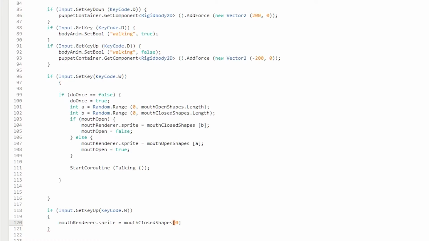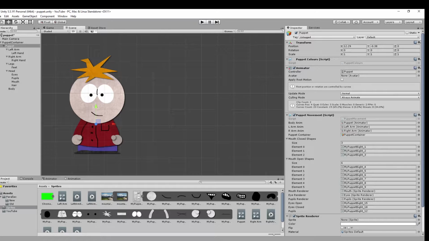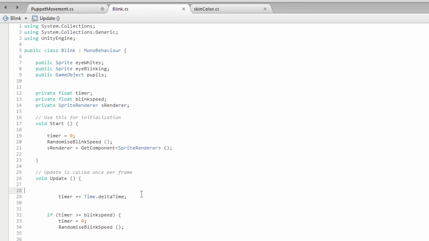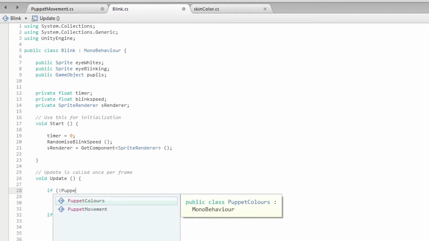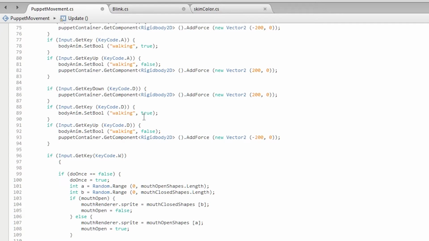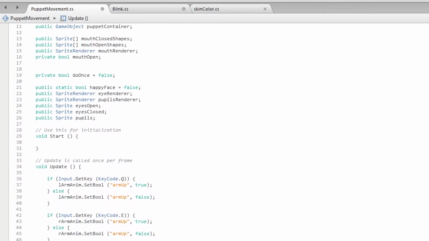Now, the reason we made the happy face a public static bool was so we could easily access it from the blink script, and to prevent the eyes from blinking whilst he's got the happy face on, we're just going to wrap the timer plus equals Time.deltaTime in a little if condition which says if the happy face is not showing, then of course carry on with the timer, but if it is showing, don't continue with the timer. And of course, that will pause everything there until you let go of the button.